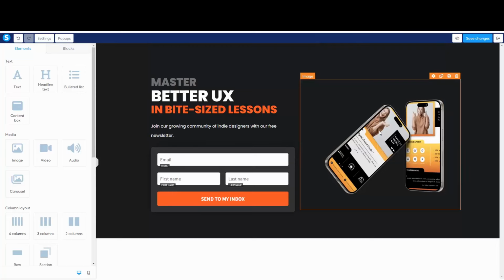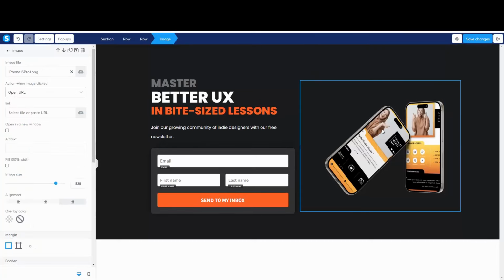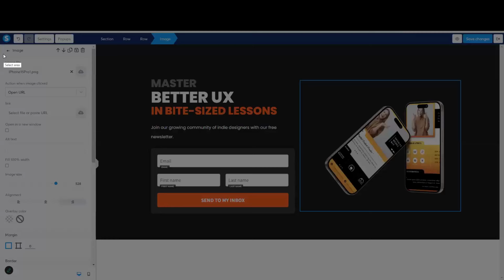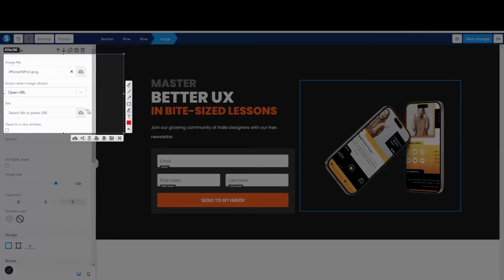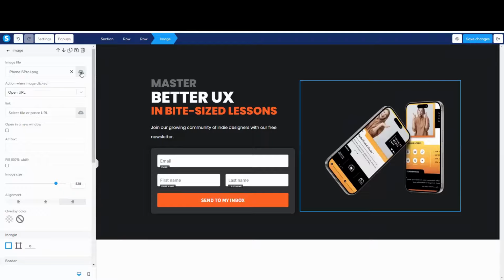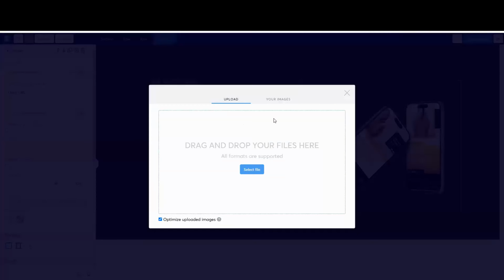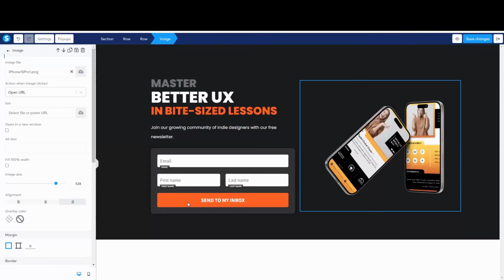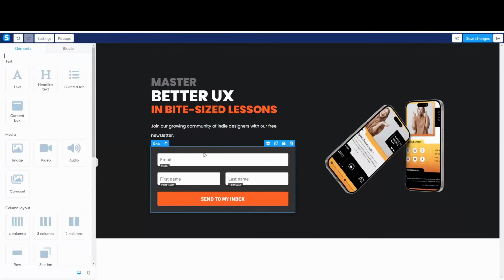Okay. If you want to change the image, you can click here where it says image. And here you are going to click here so you can upload it. Okay. If you want this image to be clickable, you can put the link here, but I don't want that. Okay. You can click here and you can upload the image, or you can choose the image that you already have on file.